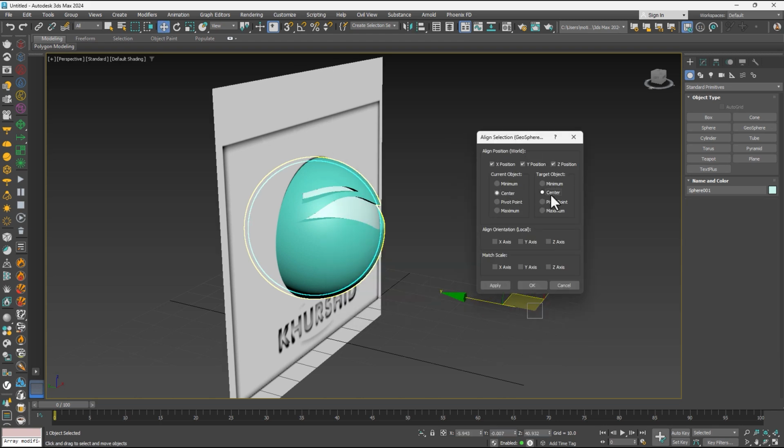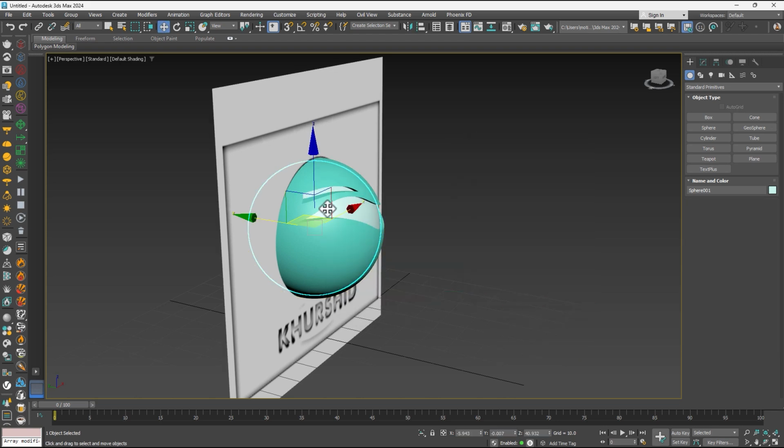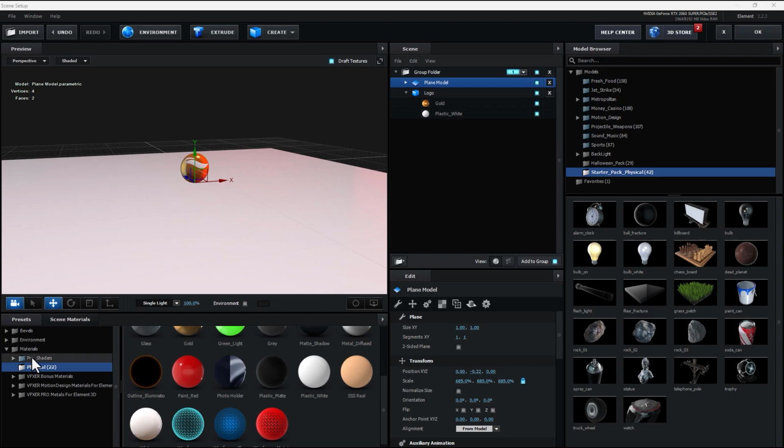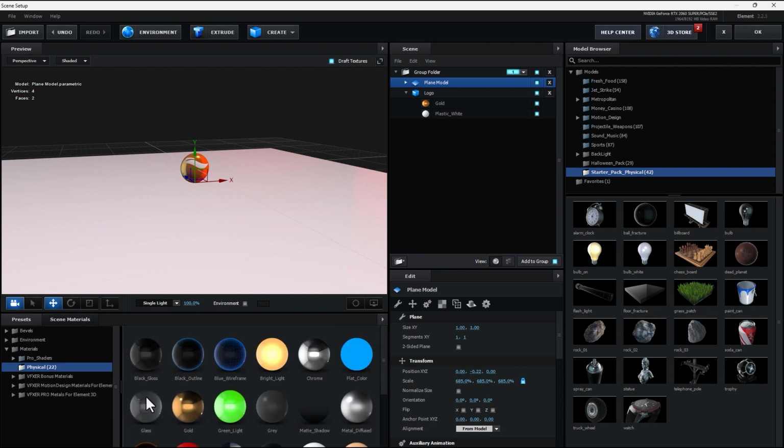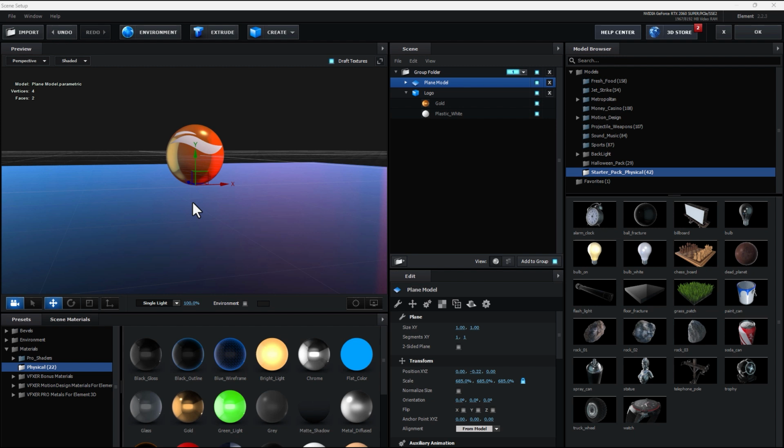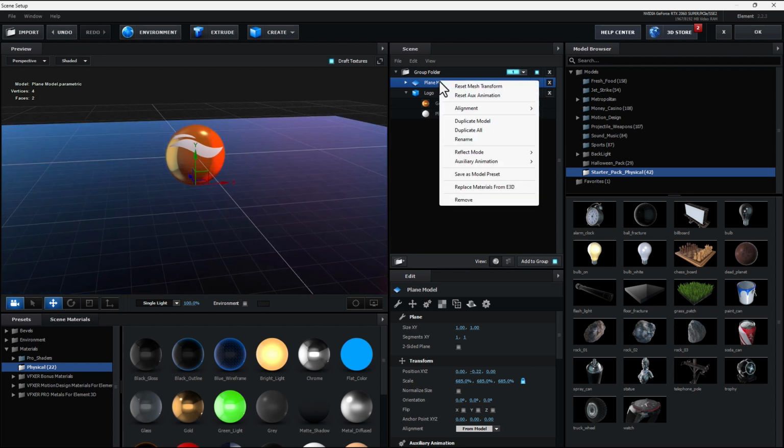Hello guys, welcome back. Today I want to show you how to create 3D logo modeling in 3ds Max and then export to After Effects using Element 3D to import from 3ds Max. So let's start.